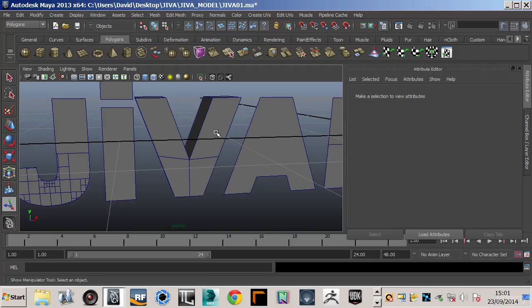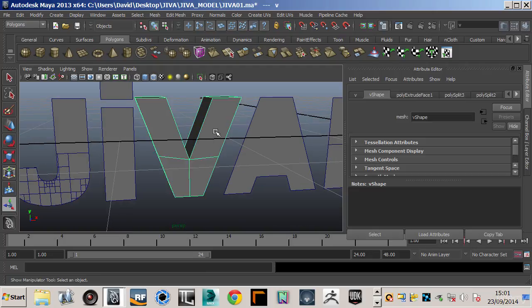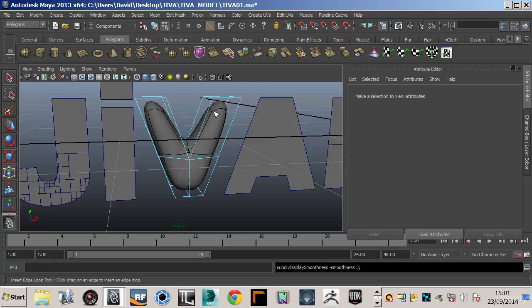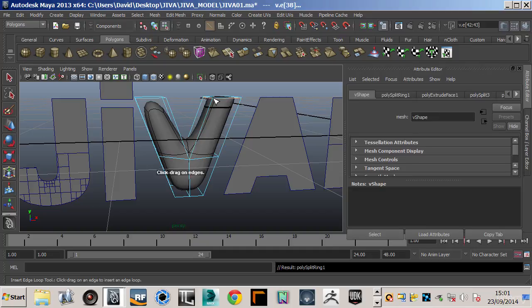But not only that, later on, I'm just showing you quickly, if we go into smooth mode, this is smoothing it out. But if we start putting some edge loops around this, we can start tidying it up and sharpening it up. So what I'm going to do is edit mesh, and insert edge loop tool. And I'm going to press 3 on the keyboard, and I'm just going to click in here, drag it near the top and release. And you see it's following it, so it's locking it to that.